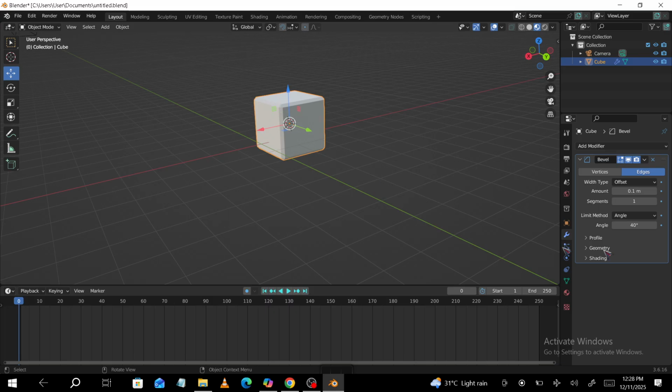Increase the segments value slowly. Try 2 or 3 segments for a nice rounded feel without overcomplicating the mesh. Higher segment counts can introduce shading issues and make the model heavier than it needs to be.